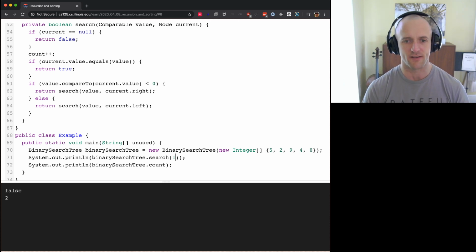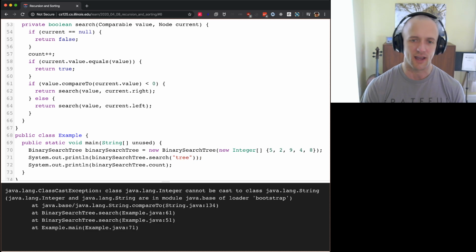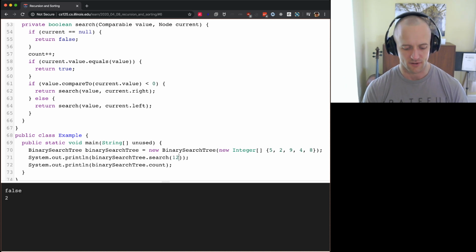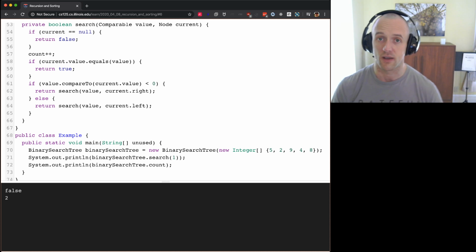Let me look for something else that's not in the tree. Oh, well, yeah, now I can't compare an int and something else. So let's look for like 12, right? Also just took 2 steps. What about 2? That took 2. So that was true, that took 2 steps. What about 1? 1's not in the tree, that's going to take 2 steps.